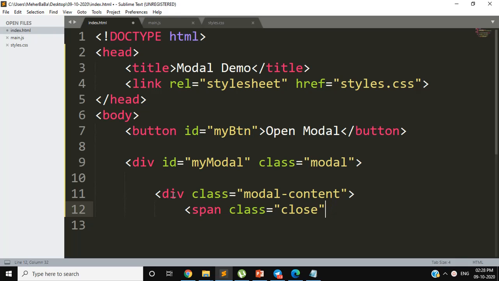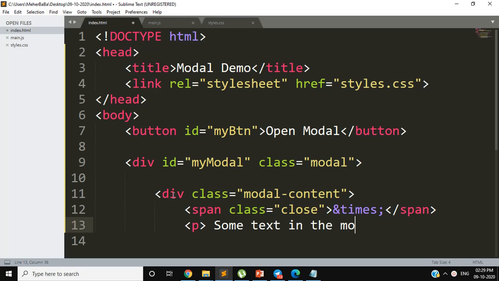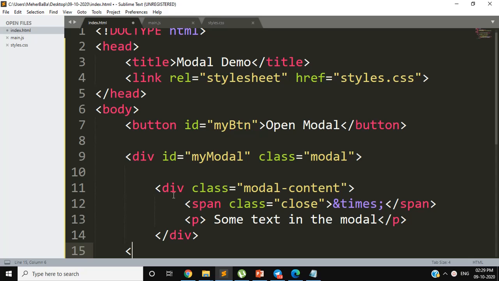And for this purpose we are using a symbol, times, which gives out a multiplication symbol, and then we would be closing the span. After this, we would be mentioning the text that we want to display to the user, for example, some text in the modal. Then we would be closing the modal content, and then closing the complete modal.